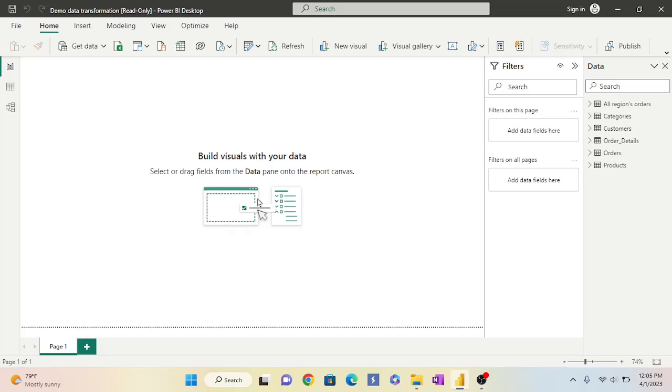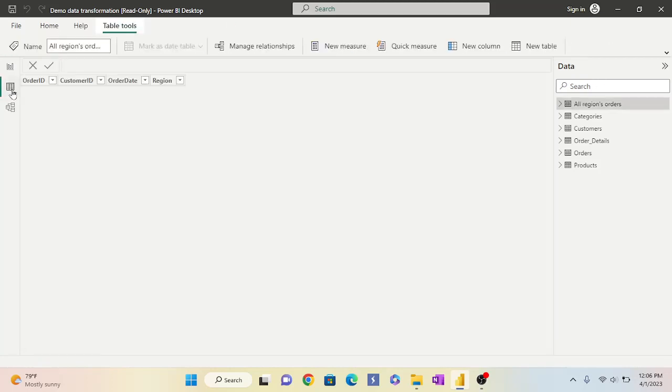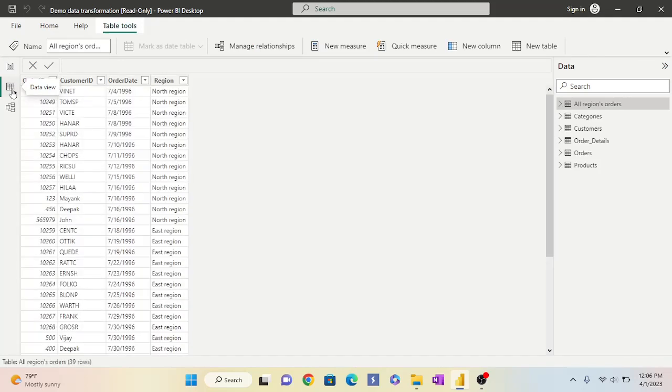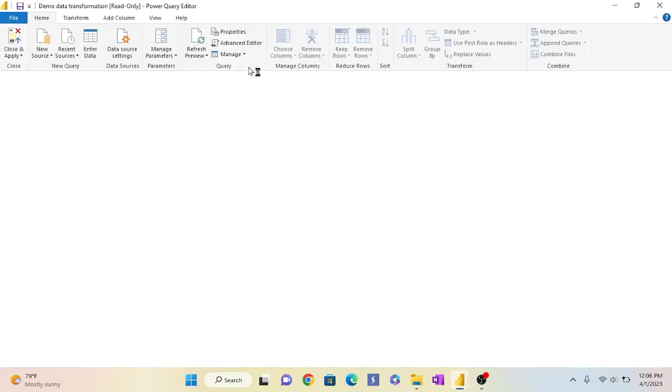We are going to work on group by. How to group by in Power BI. First, we are going to go to the data view of Power BI. Then we are going to go to Home. And then as usual, we will go to Transform data. Here.